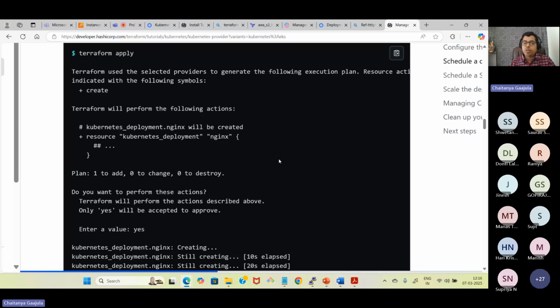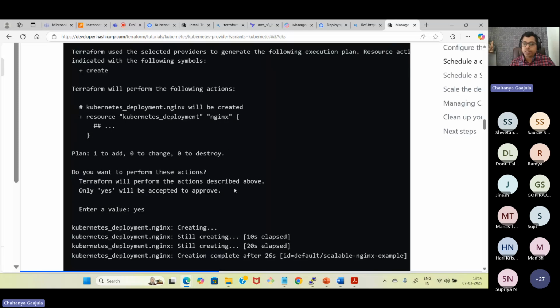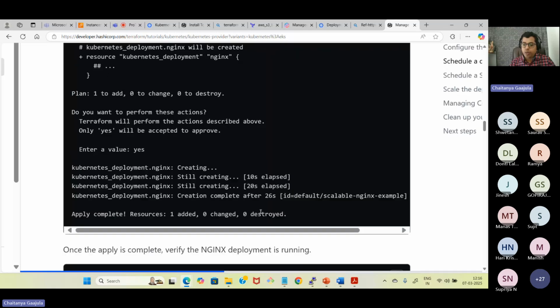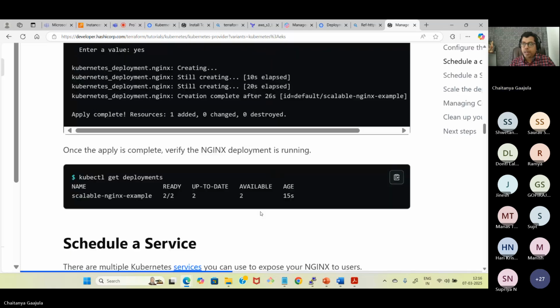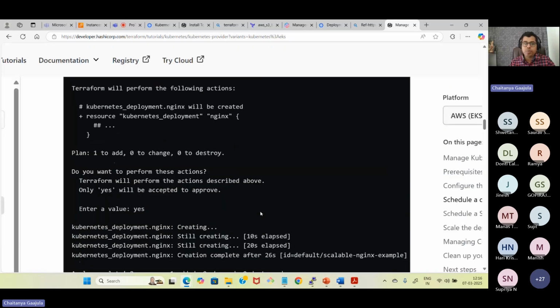It's going to create all the resources. It'll say what you want to create. Yes, yes. They create all your components, and I can see it up and running. This is a simple example about how we can use it with your AWS.